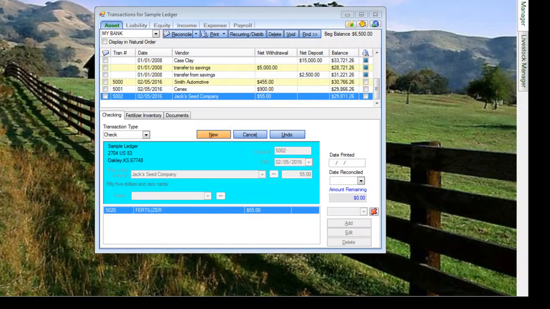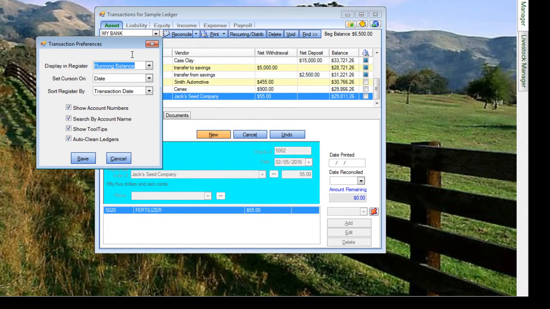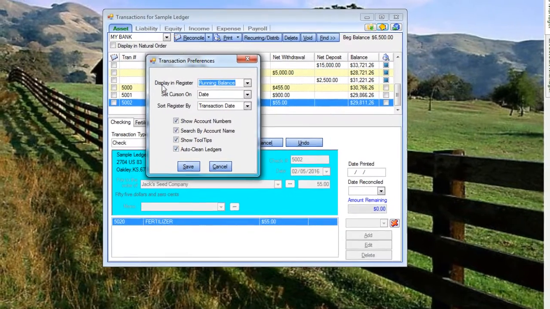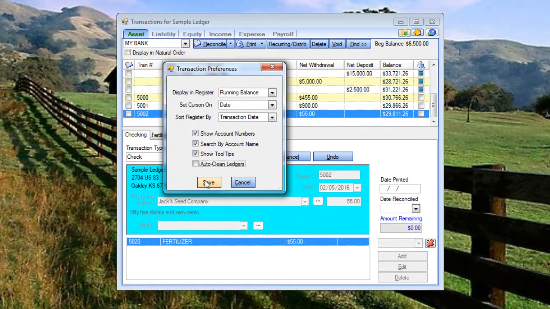To edit the transaction preferences in EasyFarm, click on Edit, then Preferences, then Transaction Preferences. Or while on the transaction screen, click on the gold star. Here you will find multiple ways to customize the way you see the data in the transaction screen.